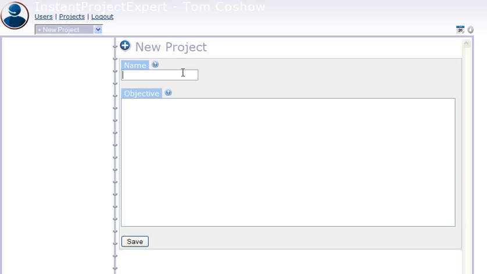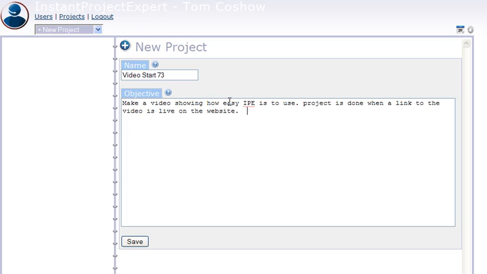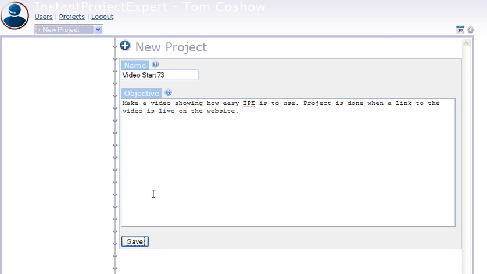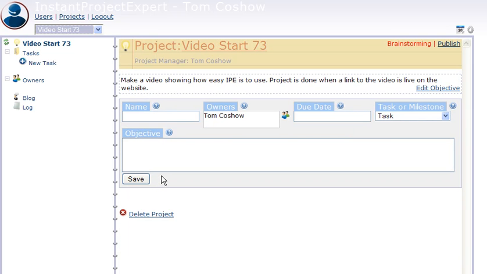We are going to name the project. Let's name it Video Start 73, and we're going to put in an objective. So the objective is going to be just to make a video, and you'll notice here that I have put in the project is done when it's live on the website, which is my way of saying, look, we can't call this project done until the video is actually live.